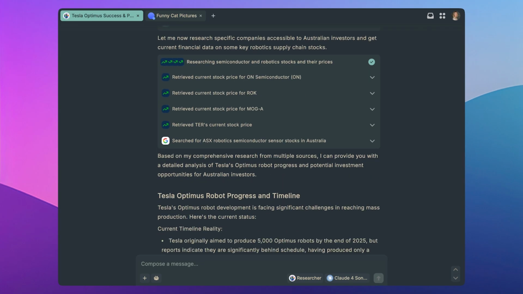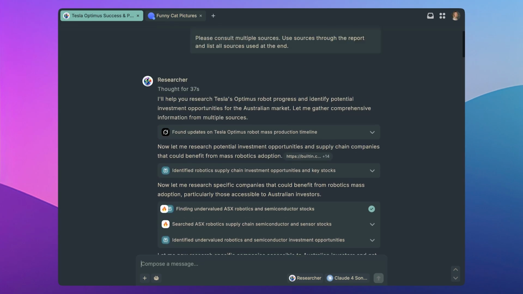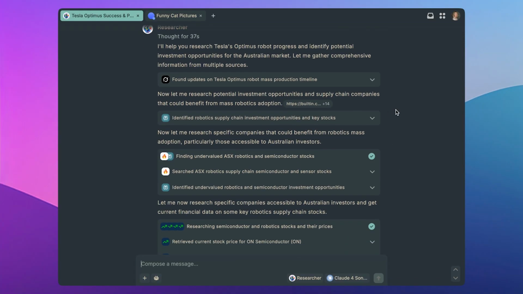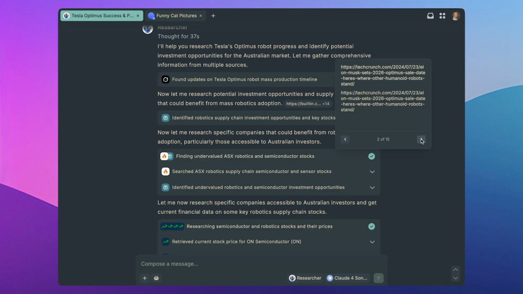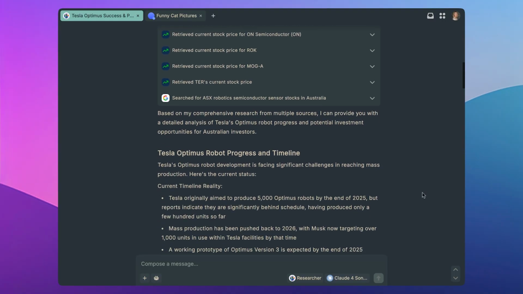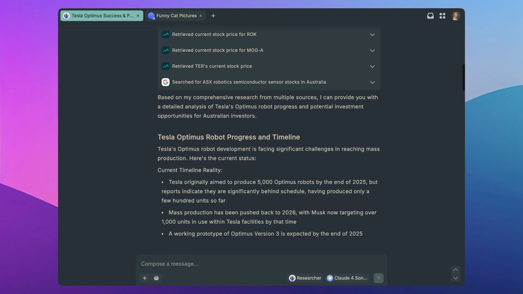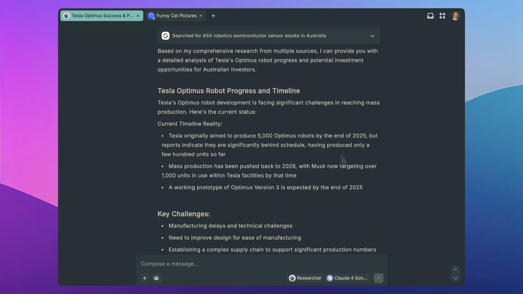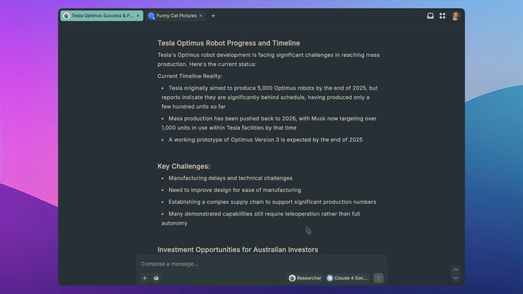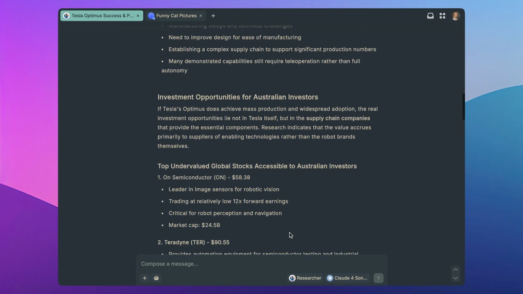Okay, so our research is now complete. And if we scroll back up, we can see that it did quite a bit of work. It was looking for undervalued ASX robotics and semiconductor stocks after identifying what the supply chain might look like up here. It's consulted numerous sources, and I can find them up here, what it was looking through. And then it's given us an overview and a timeline of the Optimus robot progress and what it thinks will happen. Some key challenges here, investment opportunities for Australian investors.